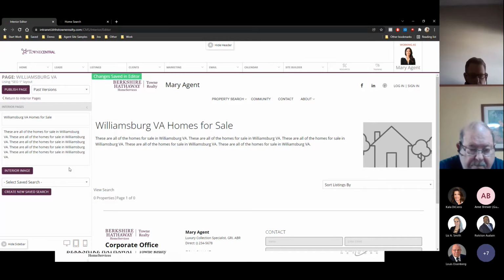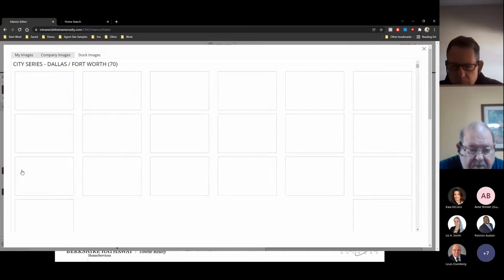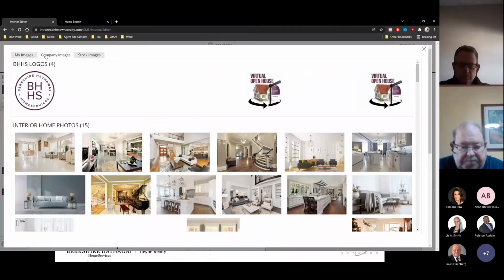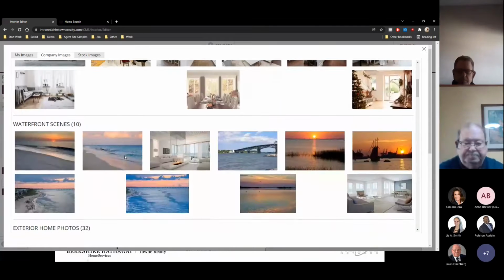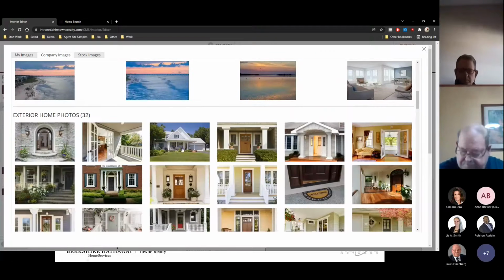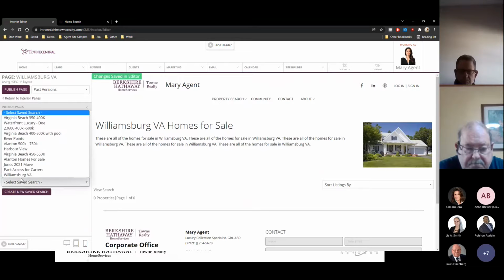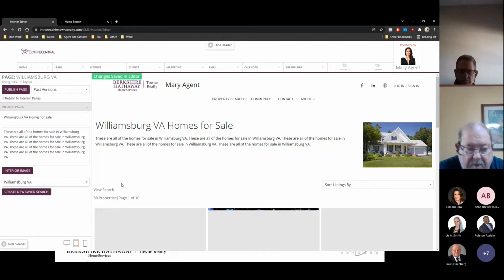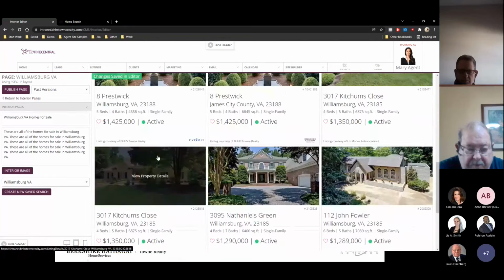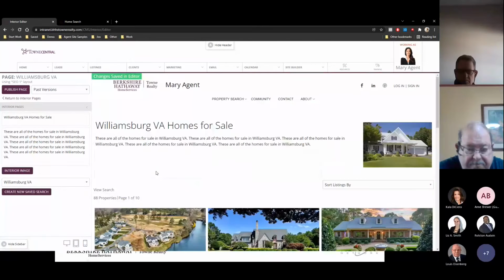This layout has an image, so I do need to select an image. So I'm going to, let's try and find one. I have no idea if that's a Williamsburg style home, but I'll go with it for now. And then I will select the saved search that I created, and you will see this will automatically pull in the properties. And remember, after any changes that you do, when you're ready for it to be visible by the public, you would click Publish Page.